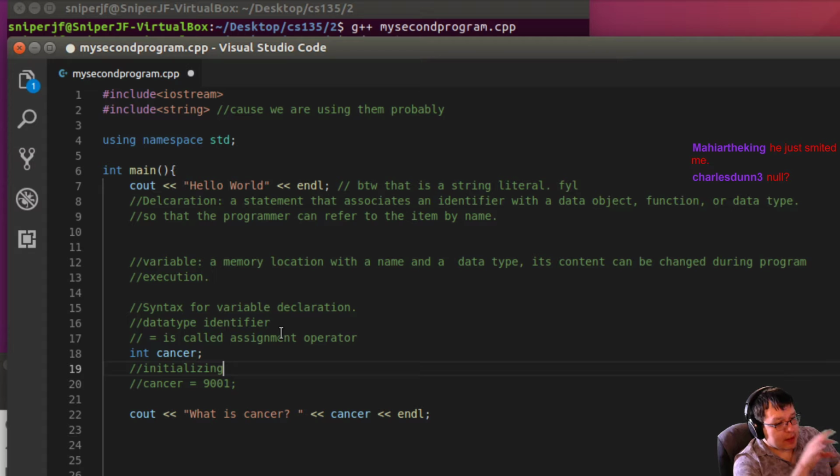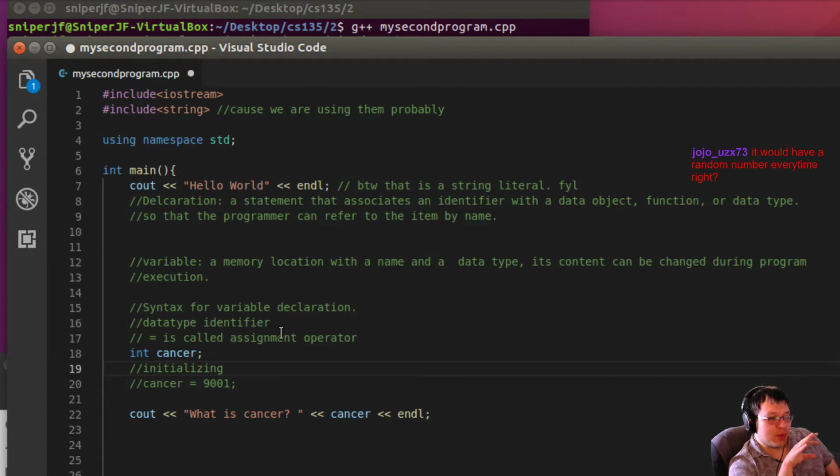In this case, the compiler is helping you because it sees you did something completely dumb. And so it's like, this guy's dumb, I'm going to initialize it for him to 0 so that he doesn't do bad things later on with it. It turns out that you're right. It would have a random number every time since it's not initialized. Absolutely correct. Because here's what happens.